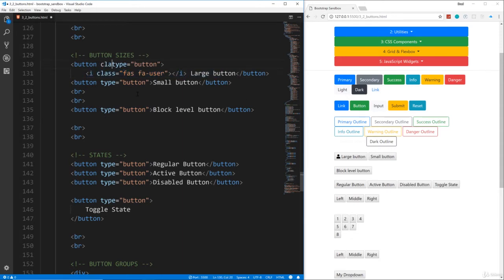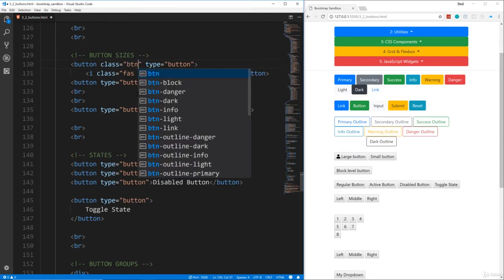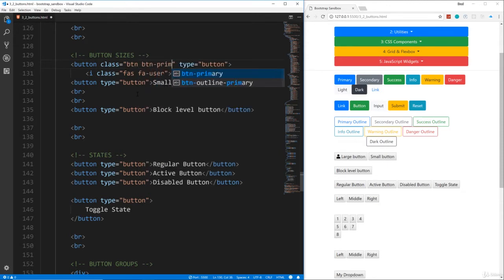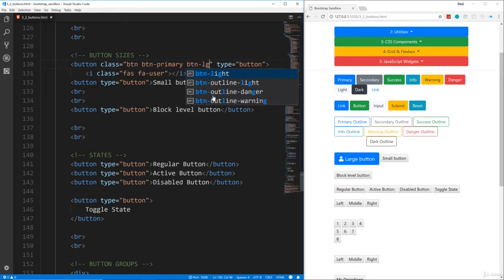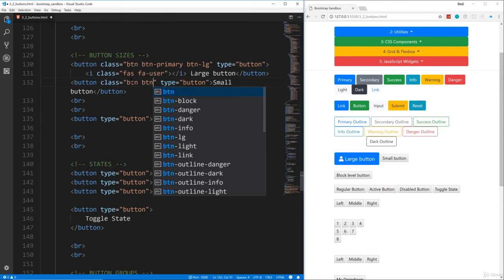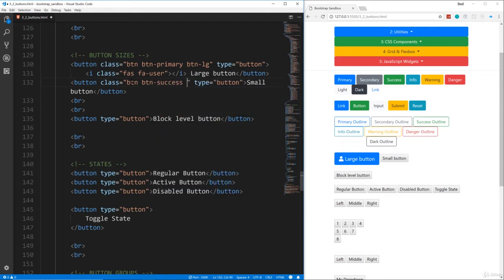So for size, let's say class. We obviously want our BTN class. Let's make it a primary color as well. And then let's save that and see what it looks like. So it's just a standard button with an icon. If we wanted to make it a little bigger, though, we could say BTN LG, and that will make it bigger. So it's good for showcase areas and stuff like that. We can also make buttons smaller. So here I'll say class equals, and let's do BTN success, and we can say BTN-SM and save, and now you'll see it's a little smaller than normal.